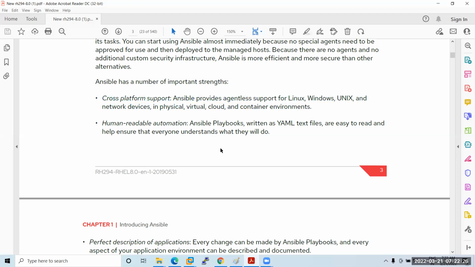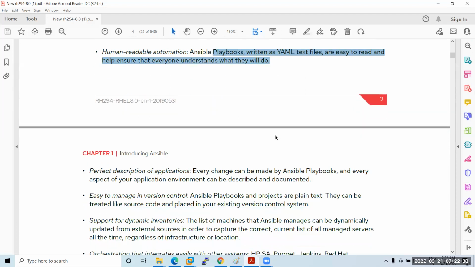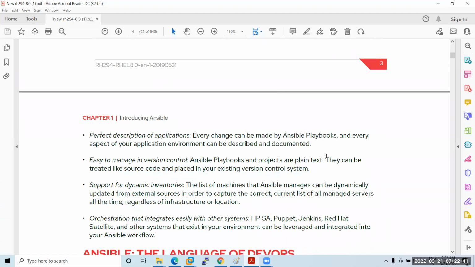Next, human readable automation. As we discussed, the playbooks are written in YAML text files. It is easy for you to read and understand. And next is perfect application description. Every change can be made by the Ansible playbook, and every aspect of your application environment can be described and documented. Most of the time, documentation is a big problem of the IT industry.